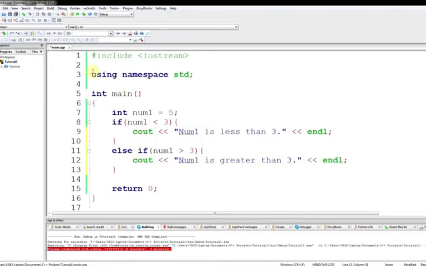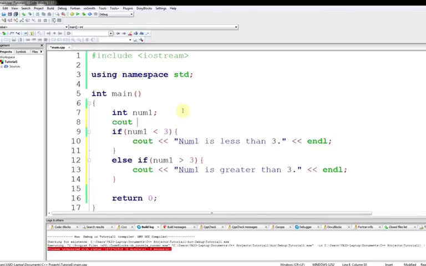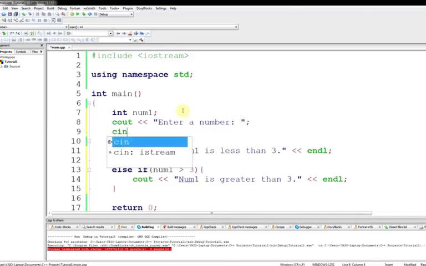End line. And to make it more interesting, we're going to say int num1, and we're going to say enter a number, and then put that number in num1, and then depending on that will be what code is ran. So when we enter a number, it's going to hold it in num1, and if num1 is less than 3, this code is going to run. But else if num1 is greater than 3, then this code is going to run. Watch when we run it what happens.